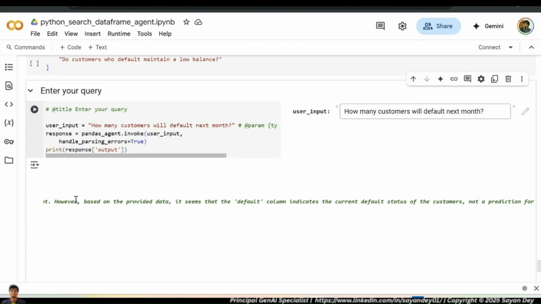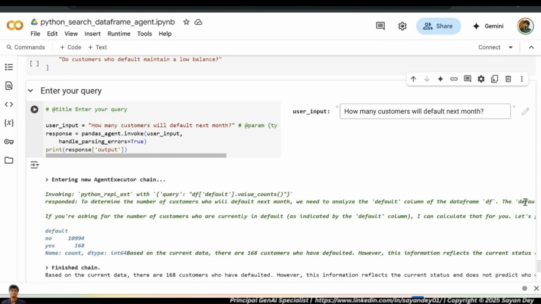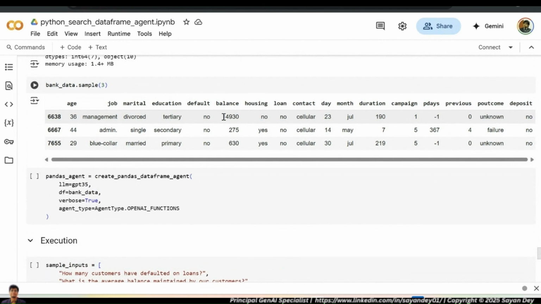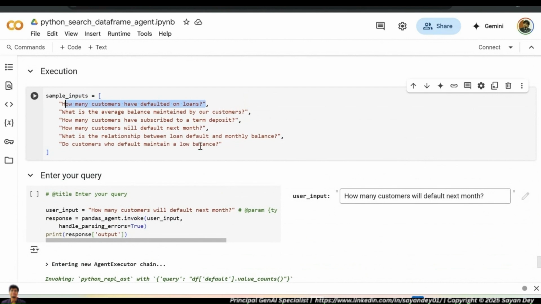Okay, and this is also very interesting. See, however, based on the provided data, it seems that the default column indicates the current default status of the customers and not a prediction for the next month. It even has the intelligence to figure that out. Okay, so see, it is so detailed actually. So the agent is just working on the data frame. Based on your question in natural language, we are able to generate the result in English. Okay, so we don't have to write the code in a way. So next time you have any table or any data available in a data frame in Python, you can literally ask something in natural language, and the entire exploratory analysis will happen automatically behind the scenes.